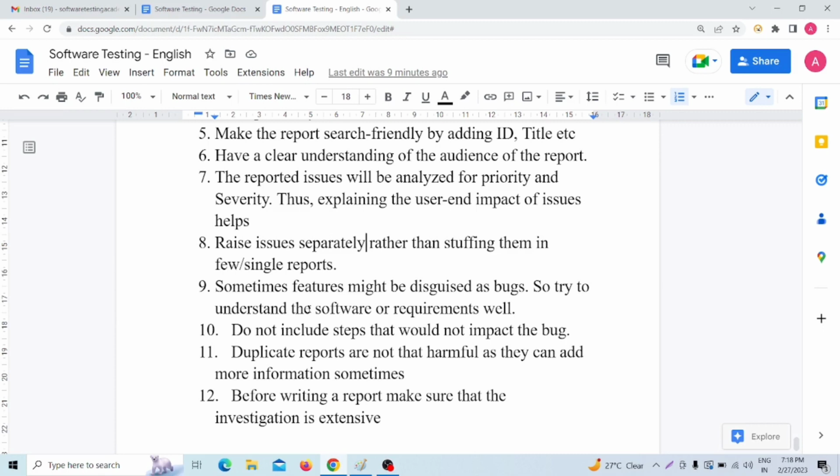Okay, now coming to the number 10 guideline. The guideline is: do not include steps that would not impact the bug. Whenever we are creating any bug, obviously we have to add the reproduction steps, that is, how we get the issue. But maybe sometimes we add a few extra lines that are not needed for that bug. So that's why we have to follow this.